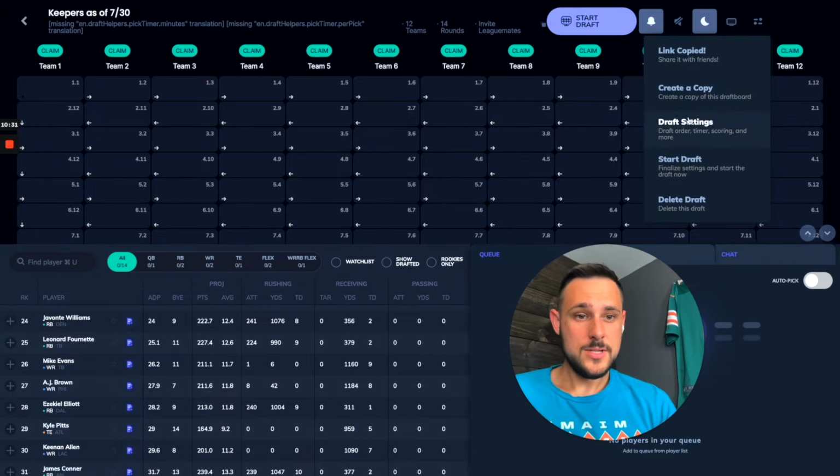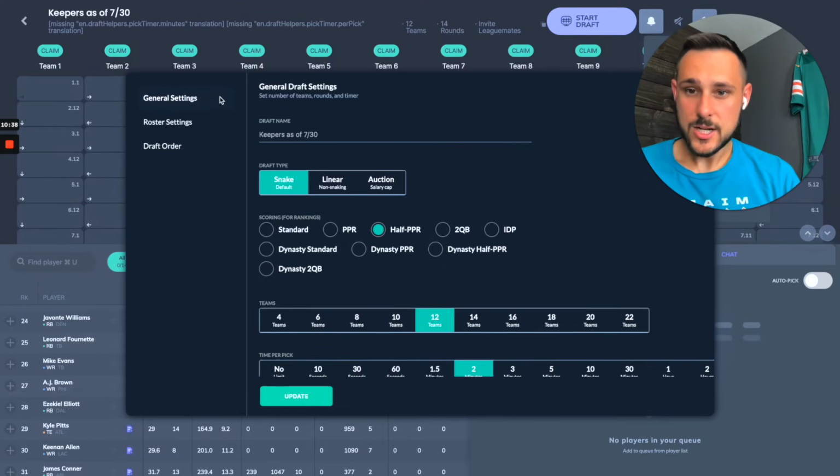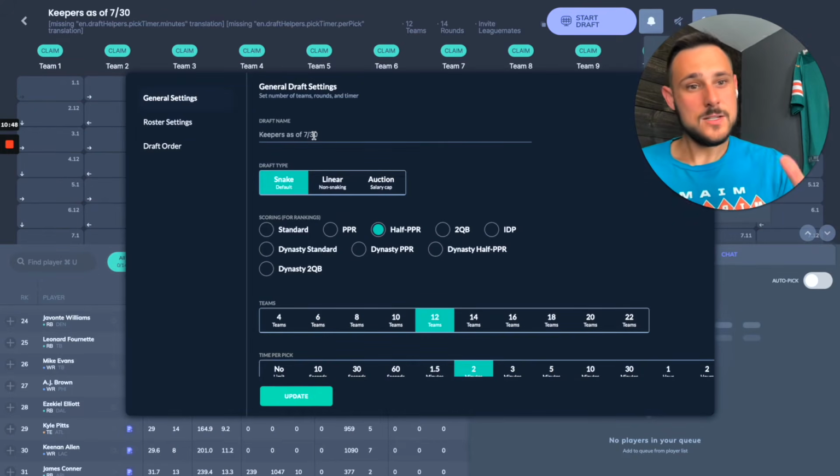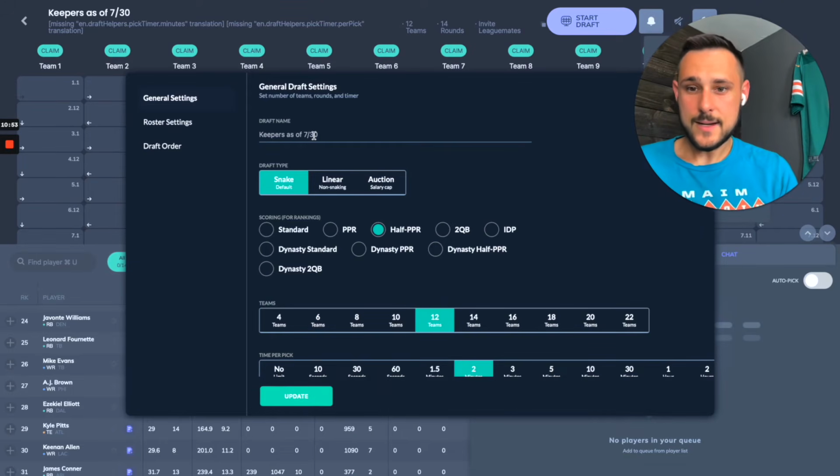This here is the huge section that you're going to use, which is the settings tab. So you'll have general settings. You can name it. I will often come in here, and you can see I have one set as keepers as of 7/30. When I originally made this, that was the date, and these were the keepers that I thought people were keeping and the rounds that I thought they would be kept, and that's where I had it.